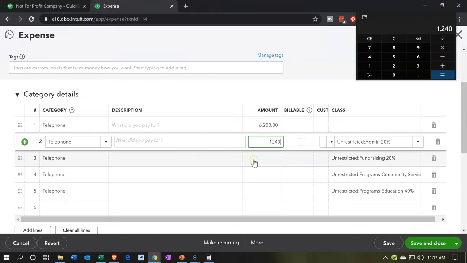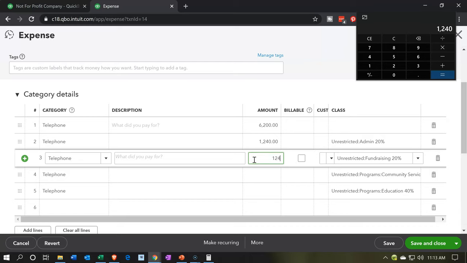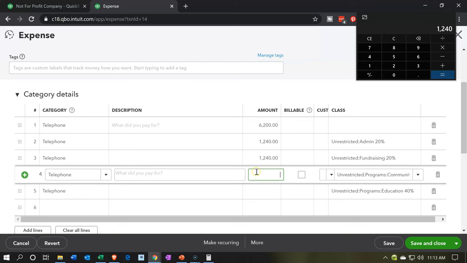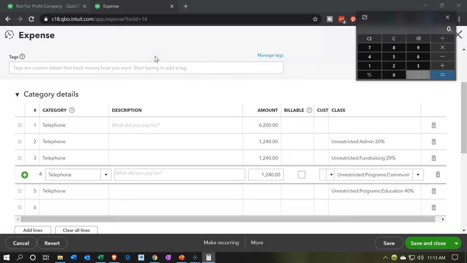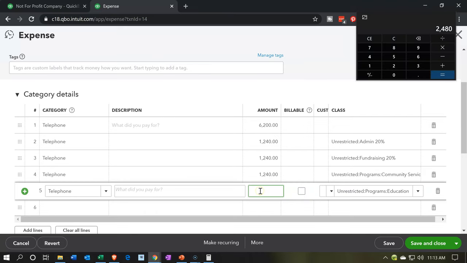1240. Next one also is going to be 1240. The next one's also going to be 1240. Then we do our calculation for the last one, 6200 times 0.4, which is 2480. So this one's going to be 2480, and there we have it.